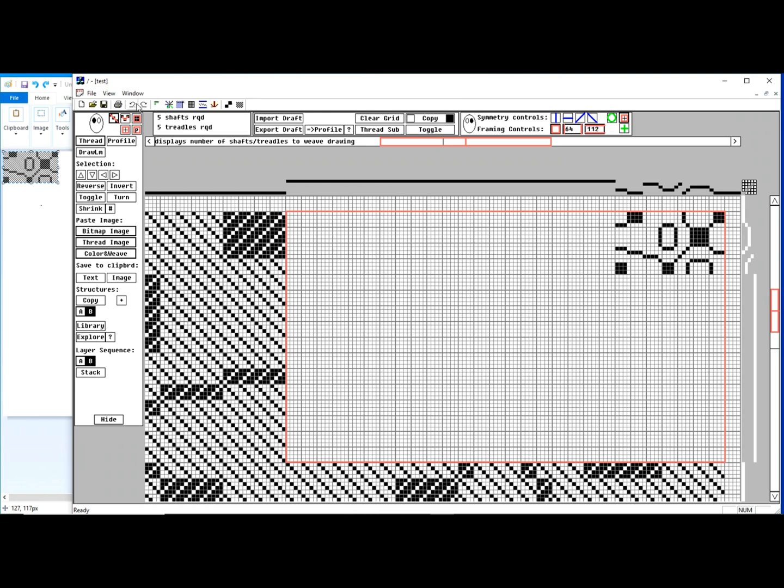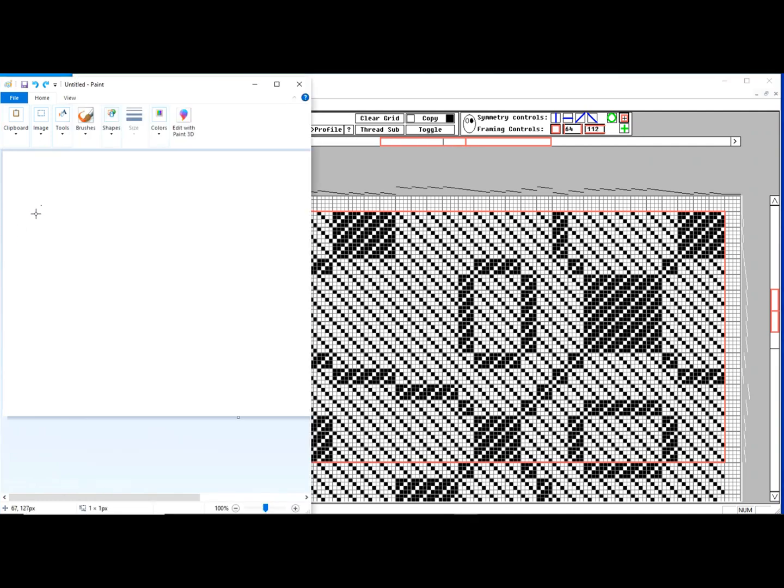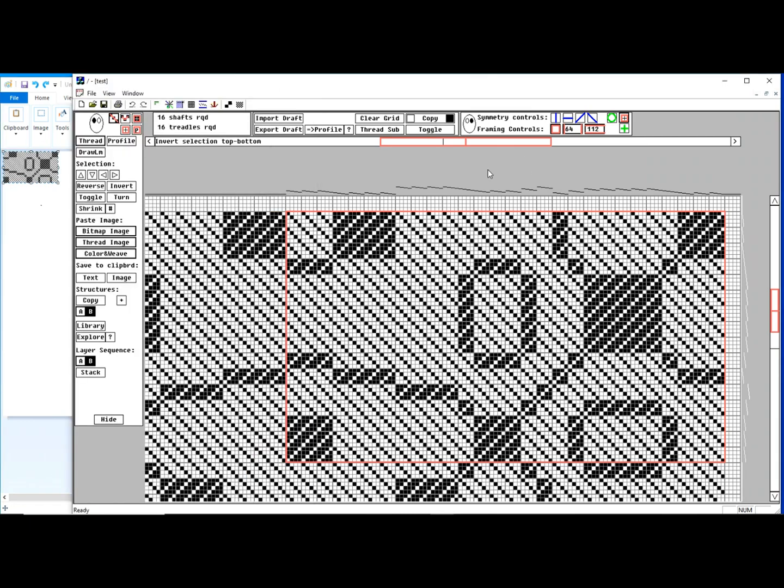Now, let me undo. And the other thing I could also do, for example, I've got that area selected. The earlier versions of Quickdraw have been able to save an image as a text. So if you're doing it into Excel or something, you could import it that way and see an image. This also now will import it as an image. If I hit the Save to Clipboard image, you'll notice the message that it saved it. If I go to Paint, Control V, so what I had selected here has now been saved as a bitmap.